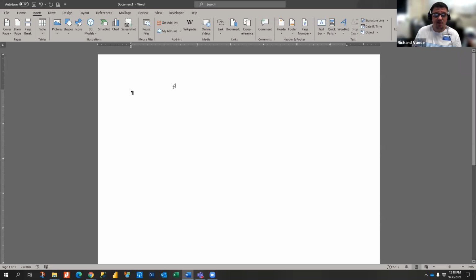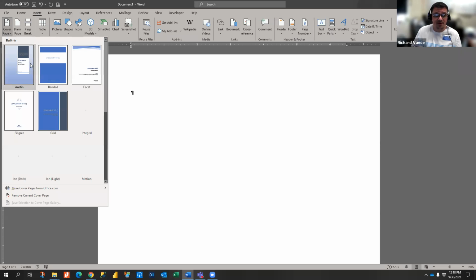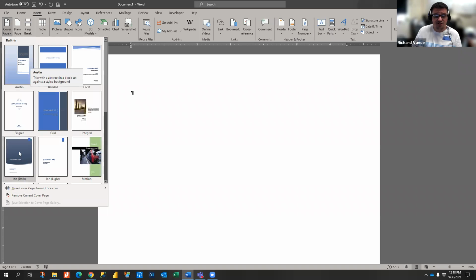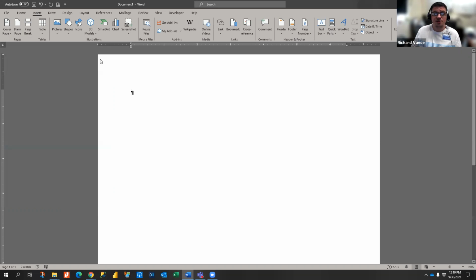So let's look at a couple of things. You can build a custom cover sheet for your document by clicking on cover page. So the first page of your report, it's natural cover pages that you can just click on. It's already built. You just type in your stuff. You're good to go. You can also insert a blank page or a page break.